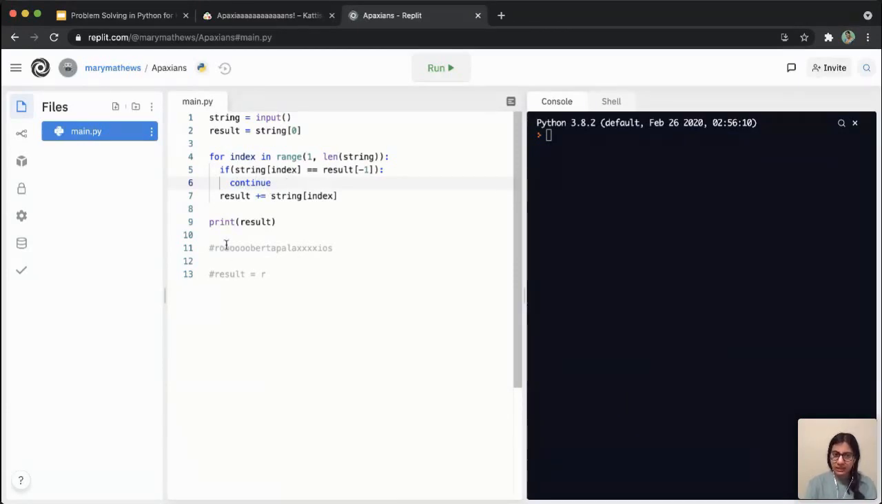So if they are equal, like suppose I already have an O here and I'm at this character. So I check, is this O equal to the last character of my result? And they are equal. So I continue. That means I don't execute this line. I skip this line and I come back to the first line of my loop, to the next iteration of my for loop, okay.